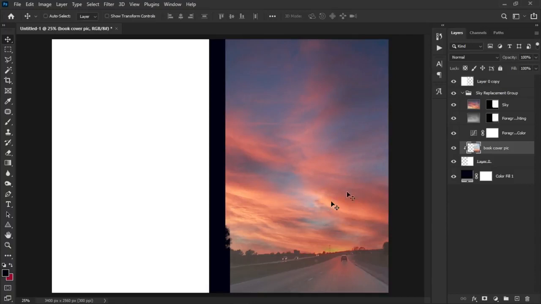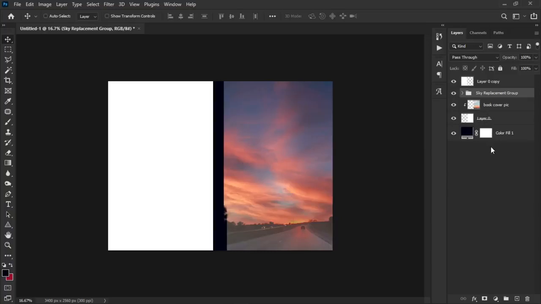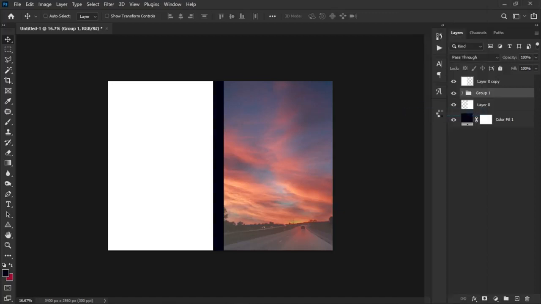It is that very easy. So this is going to be the sky replacement, and this is going to be our actual image. So we can just select the two of these, and then we are going to press Ctrl G to group them, right click, and convert it to a smart object so that it is just one image like the first background that we brought in.